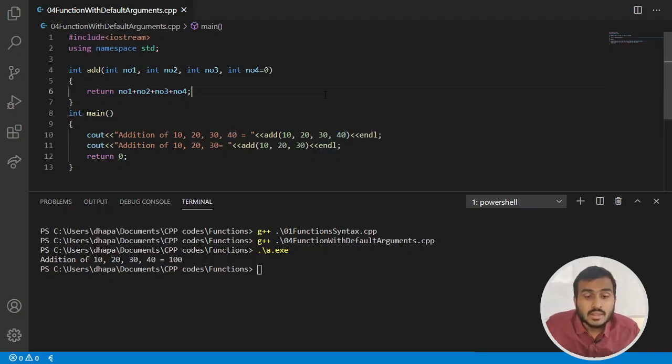Okay, now the next rule is, whenever you supply a default argument to any argument of the function, all the arguments or all the parameters to its right side should have default arguments. So what this rule says, whenever you give a default argument to any one of the arguments of your function, all the arguments to its right side should compulsorily have the default argument. So let me quickly show you by example.